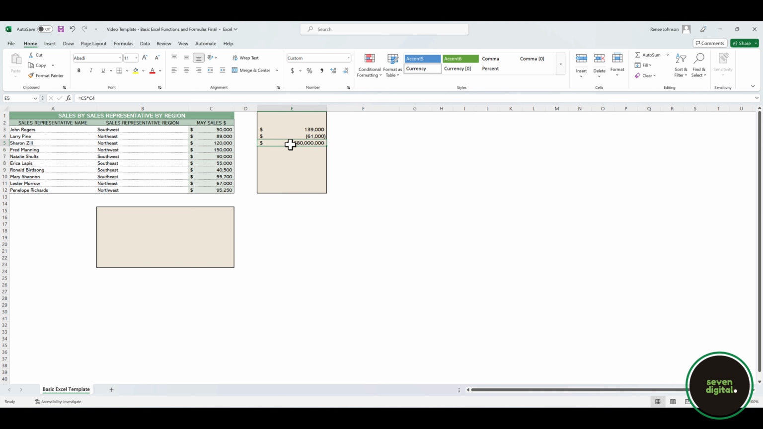For division, you're going to use a forward slash in order to do division. So here we're going to press equals, select our first cell, the division sign, which is the forward slash, and then your second cell, and there you have it. These two numbers are now divided.